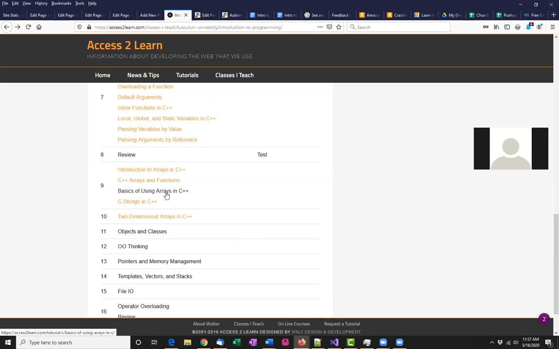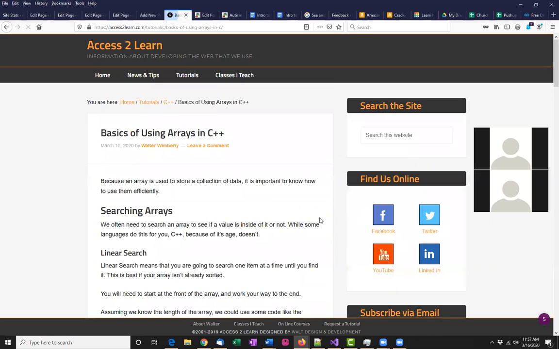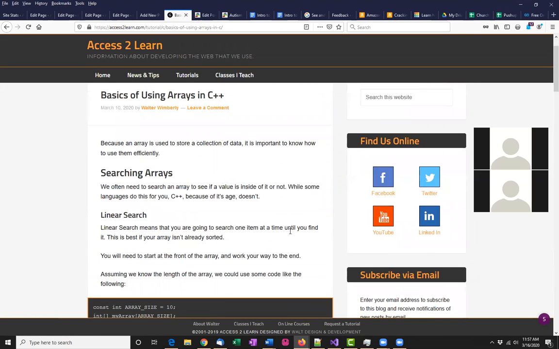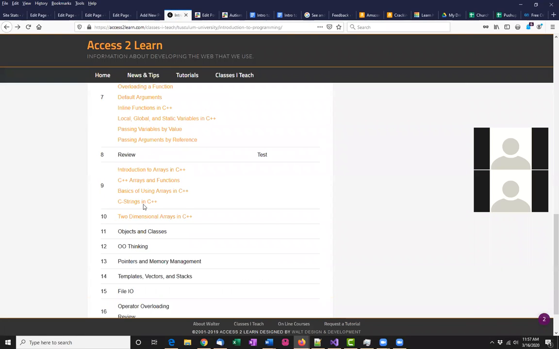What I'm going to do right now, we've got about 15 minutes left. We're going to talk about how we're going to use arrays and some basics of how we're going to use them on Thursday. We're going to talk about our C strings on Thursday.